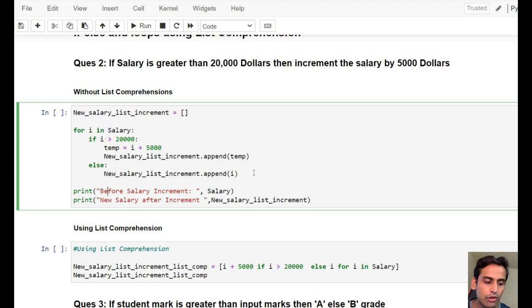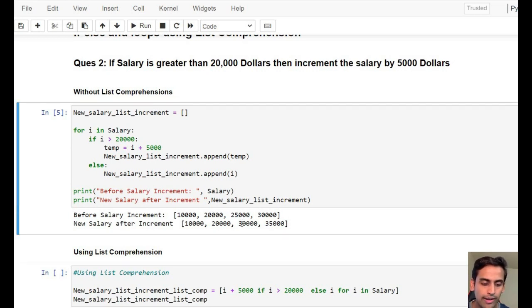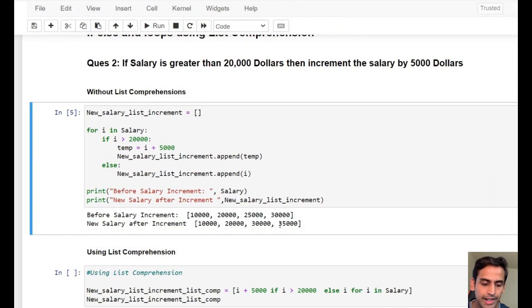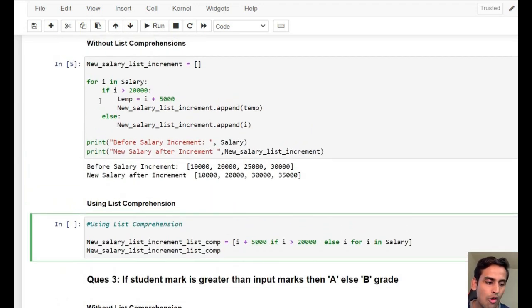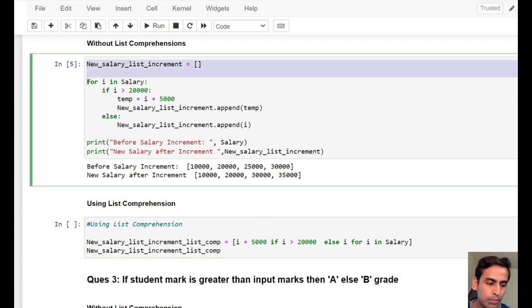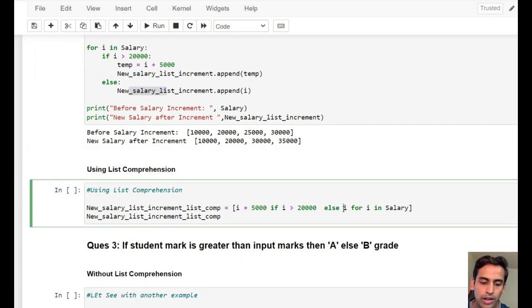And then I'm printing the salary before increment and the new salary after increment. And we can see that before the increment we have our original salary, and in the new salary after increment, only the larger ones are incremented, to 30,000 and 35,000. Let's say now we want to do something similar for the if listing using list comprehension. Now we can count the lines of syntax without list comprehension, which is 1, 2, 3, 4, 5, 6 and 7. So we have used 7 lines of syntax to do our for loop, if condition and then appending into the new list. But with list comprehension, we can do it in 1 line of code.